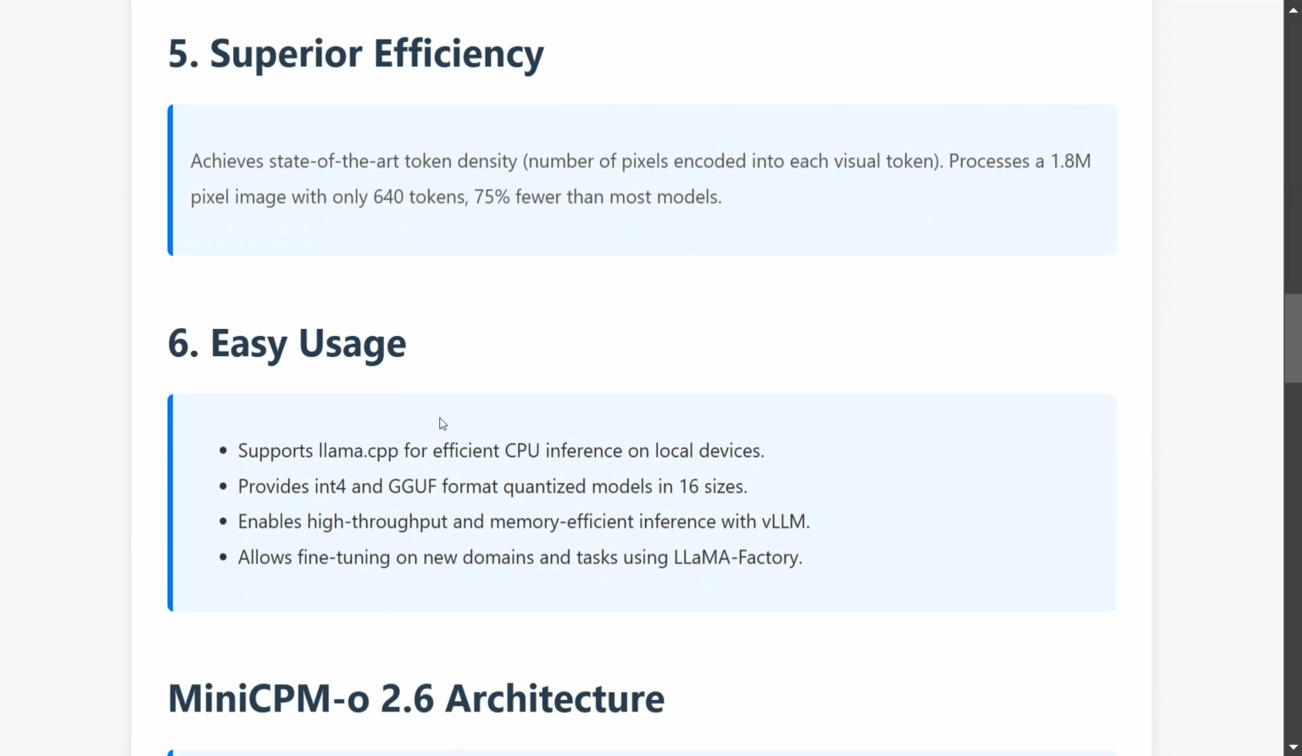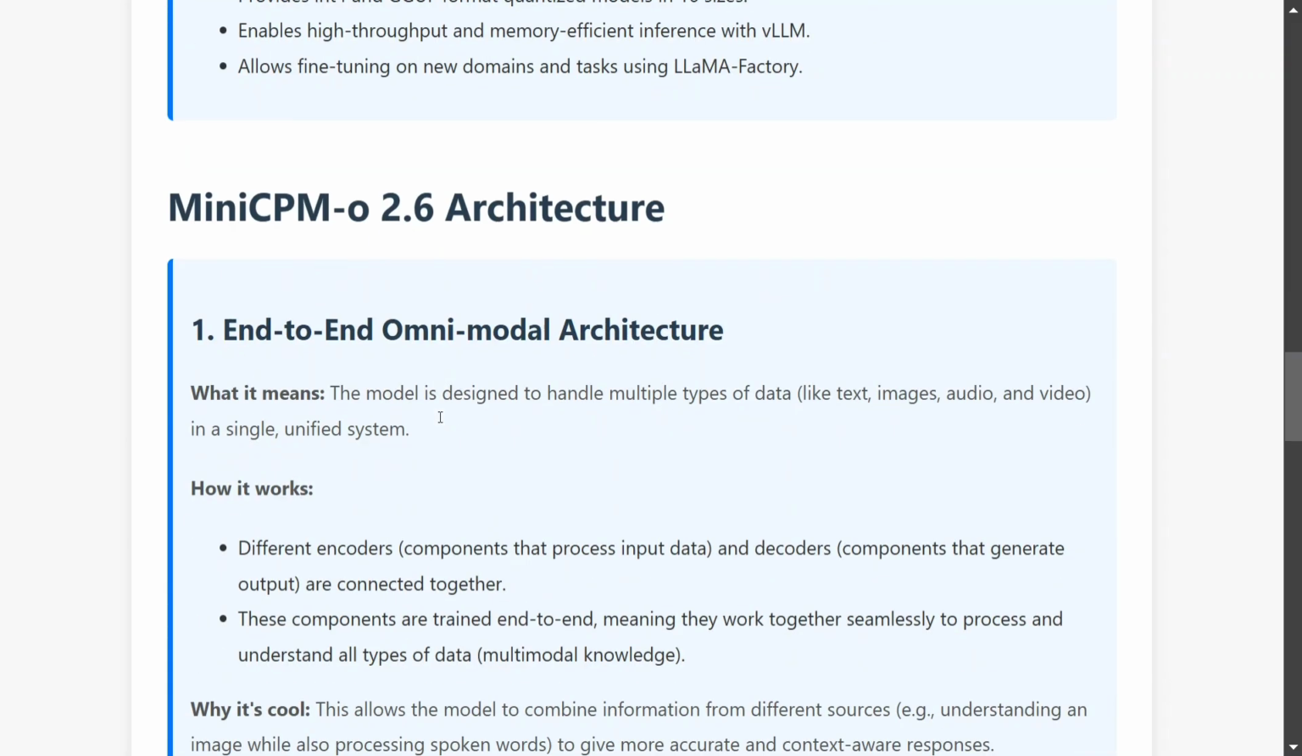It is available everywhere. It is available in the quantized version as well, as I have showed in the previous video. Supported on llama.cpp as well. Enables high throughput and memory efficiency. Supports GGUF format and int4. So basically, now its quantized versions are also present. Hence, you won't require huge hardware for running this particular model.